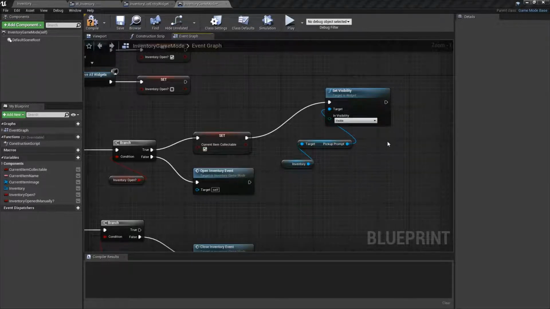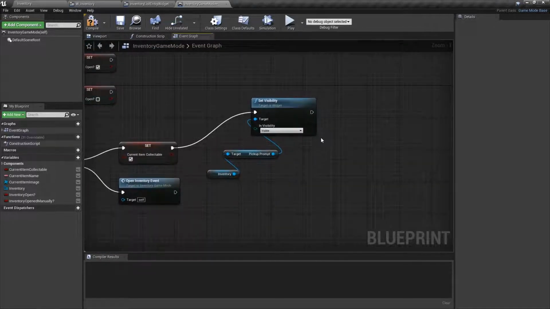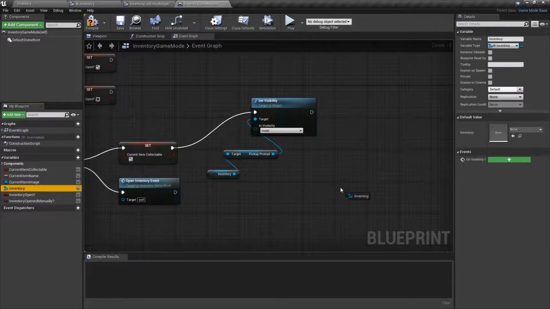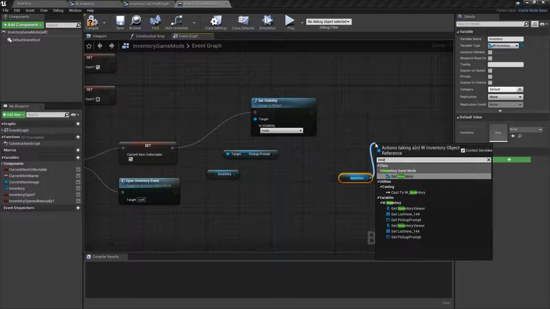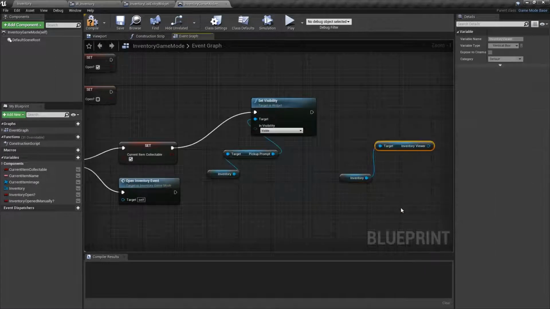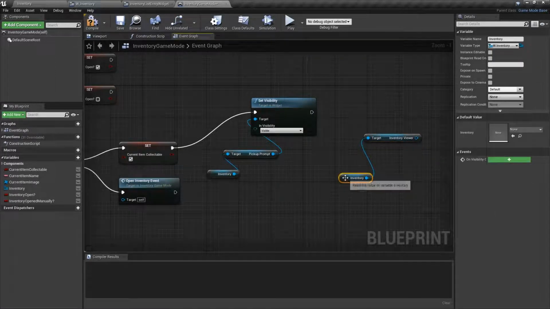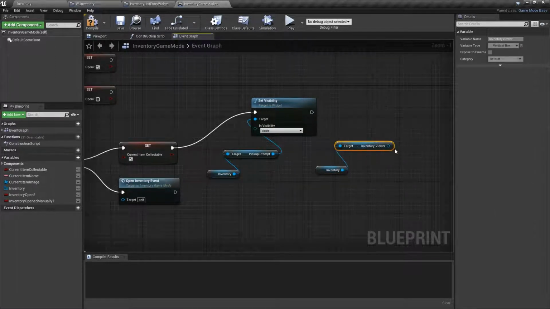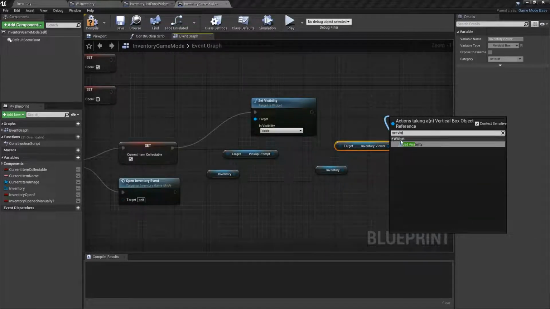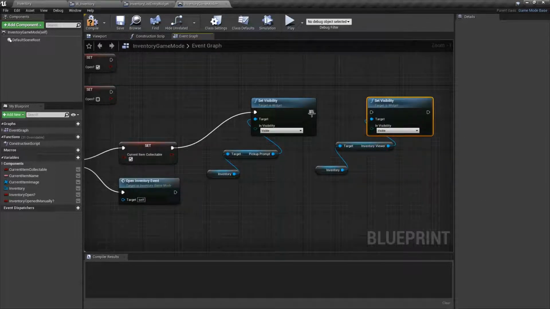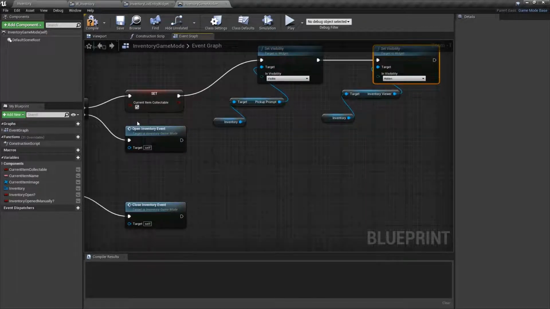The inventory viewer, the other part, let's think about that. We'll drag in the inventory. We'll get the inventory viewer, which is that bit. We want to set the visibility of that to hidden. Okay.